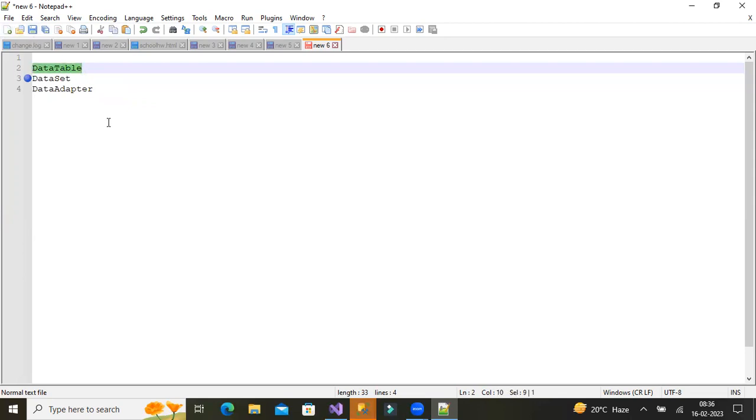So what is a data table? This is a special type of data type provided with C#. If I want to store a collection of characters, what should be my data type? It should be string. If I want to hold an integer, what should be my data type? It should be int.